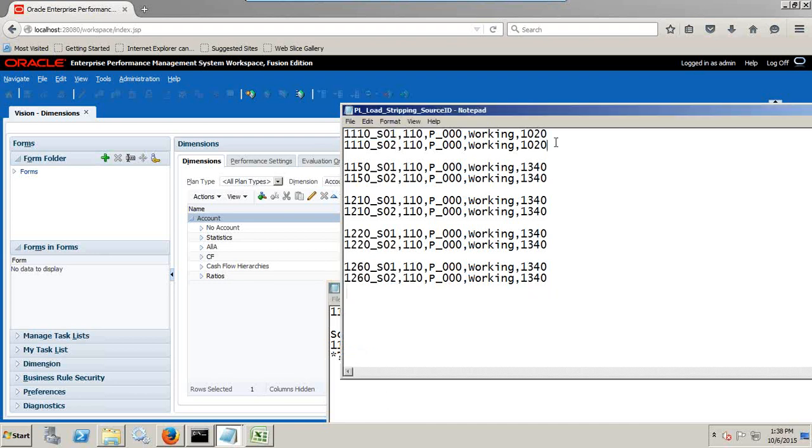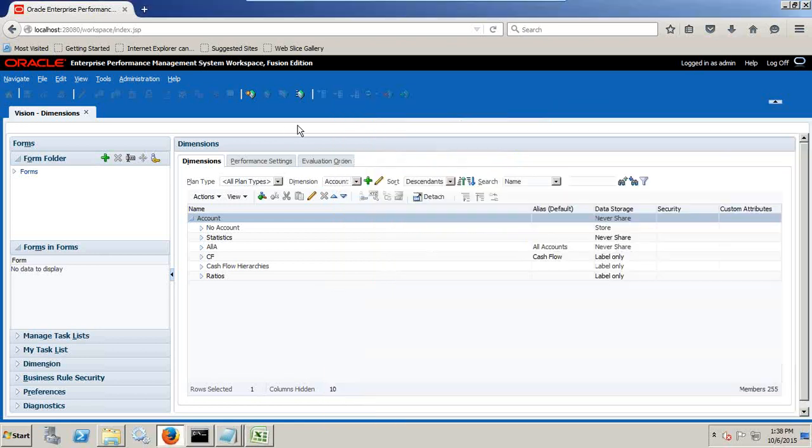Now make a note of this. Although there are 2 records in my source data file, they are going to add up into my single account dimension member, eliminating the last 4 characters. Now let's see how to do this.